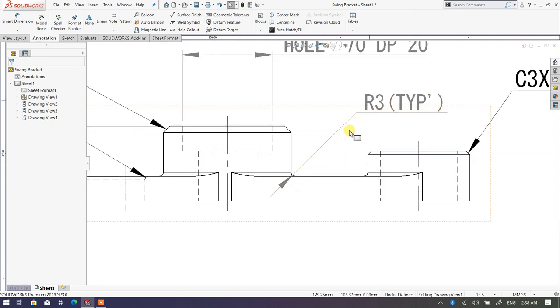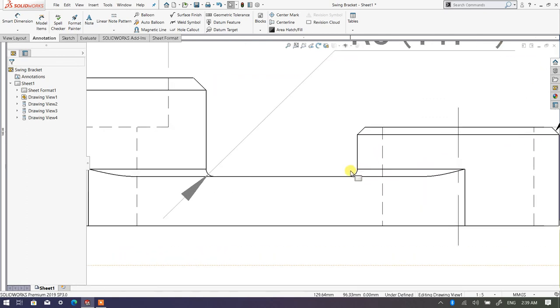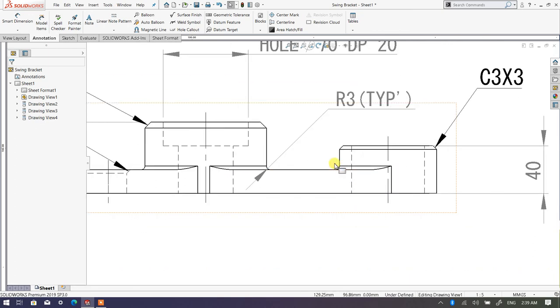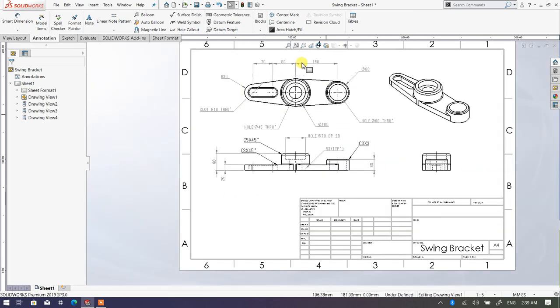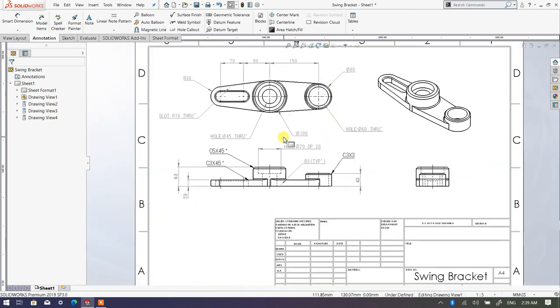So in that particular case, let's say for example, if this fillet is 5 mm radius, R5, you need to indicate it one by one. So this one R3 over here, R3, and over here R5, all right? So I think it should be okay, all right?